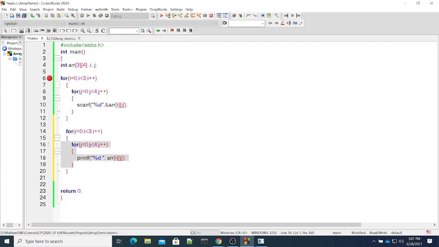Now after printing one row, this is going to print one entire row. Before printing the next row, I want the next row to come in a new line. So what I do is I print a slash n, simply a slash n. Okay, other than that there is no change.